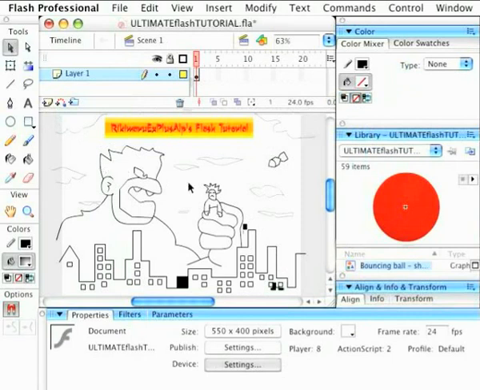It's quite a crude drawing really, isn't it? Okay, so we'll start going through the tools next.